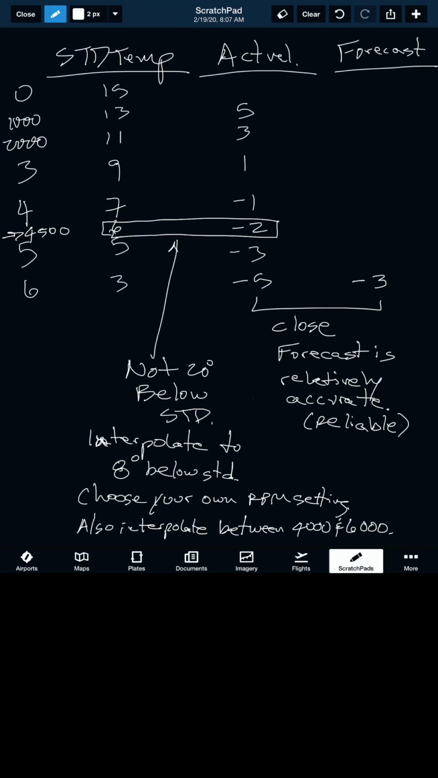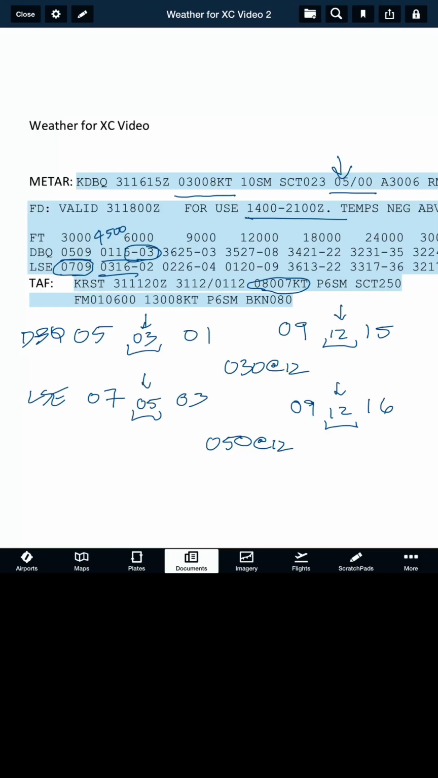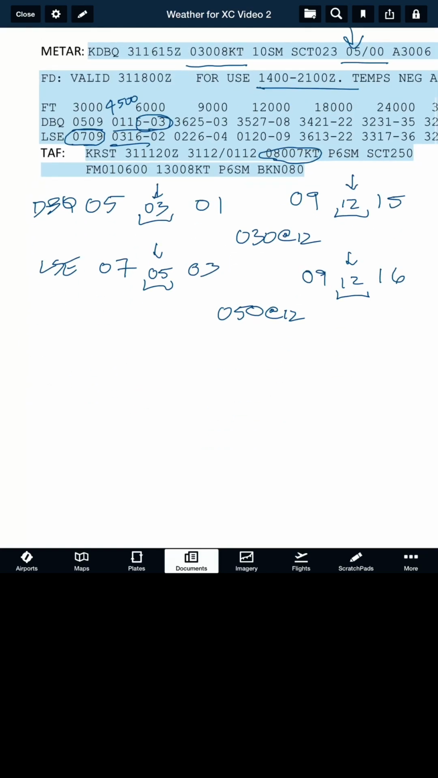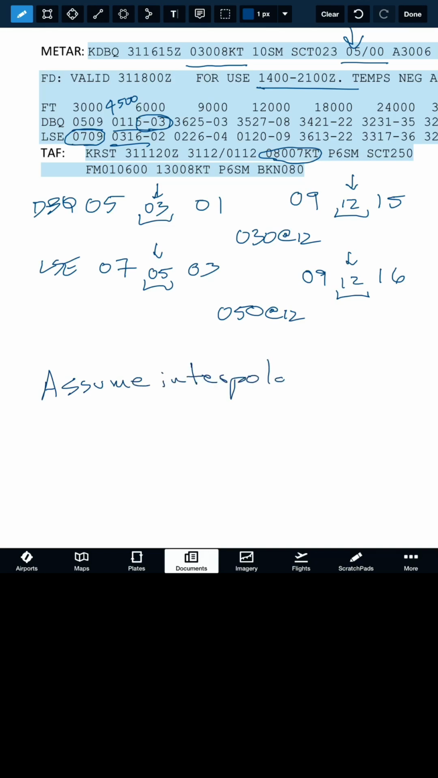That's a lot of math to do, and we're going to skip over a bunch of that for this video. But what we're going to just assume is that when we look at this cruise performance table, we are interpolating. So the assumption is that we are choosing an RPM setting of 2,500, just because that's what looked good to us. We're going to assume that we interpolated to 8 degrees below standard. Again, I'm not showing that here, but let's pretend like we went off screen real quick and we did it, and we come back to here.